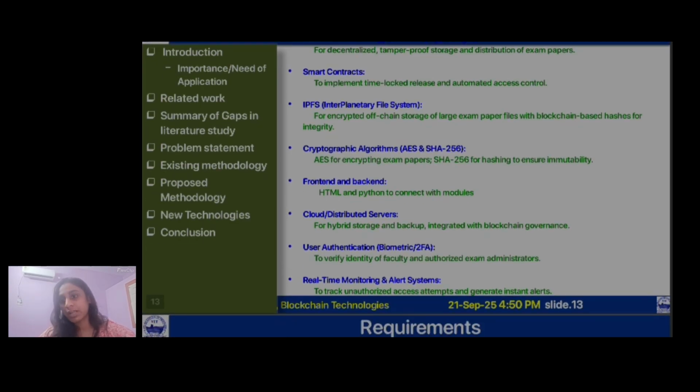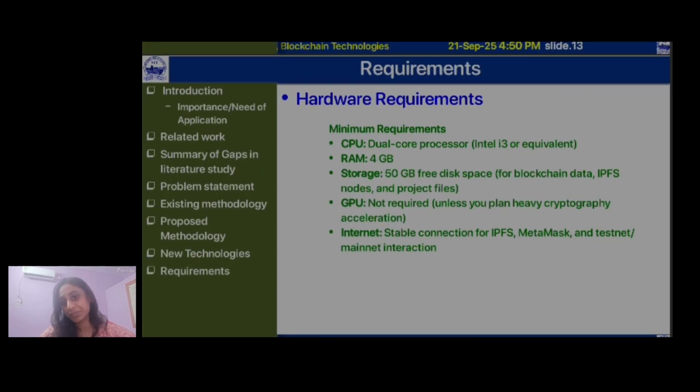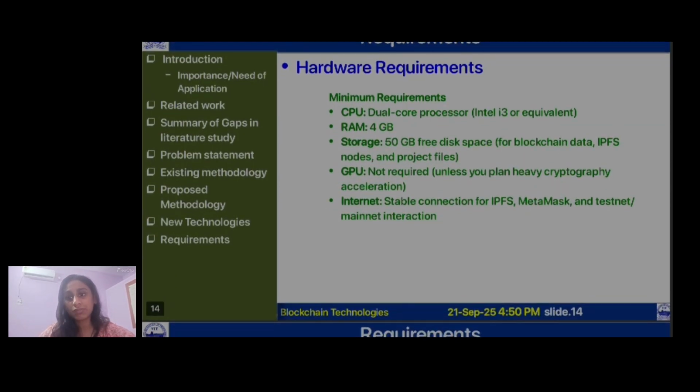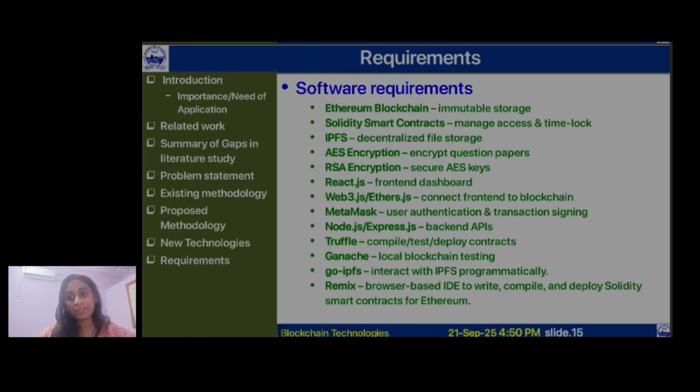Hardware and software requirements. Hardware requirements: dual core processor, 4 GB RAM, 50 GB of free disk space, and stable internet connectivity for blockchain and IPFS interaction. Software: Ethereum blockchain and Solidity for smart contracts. IPFS, AES, RSA for secure storage and encryption. React.js for frontend, Node.js for backend and APIs. MetaMask for authentication and for testing and development.